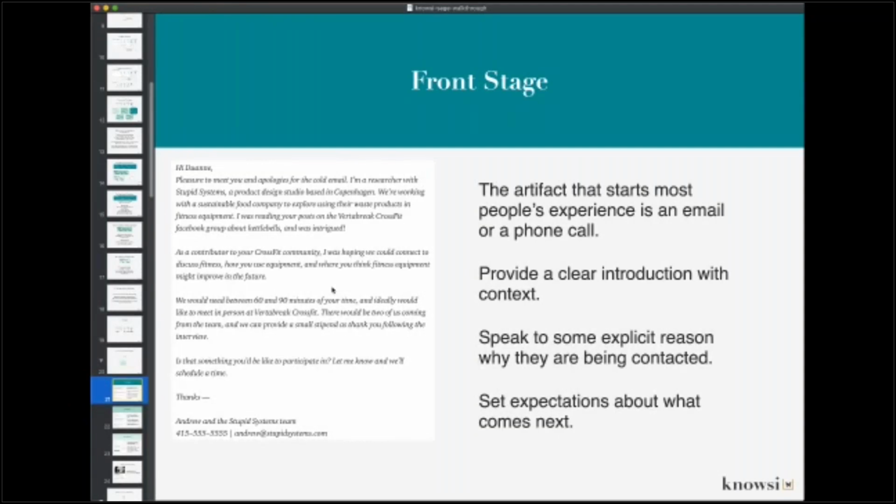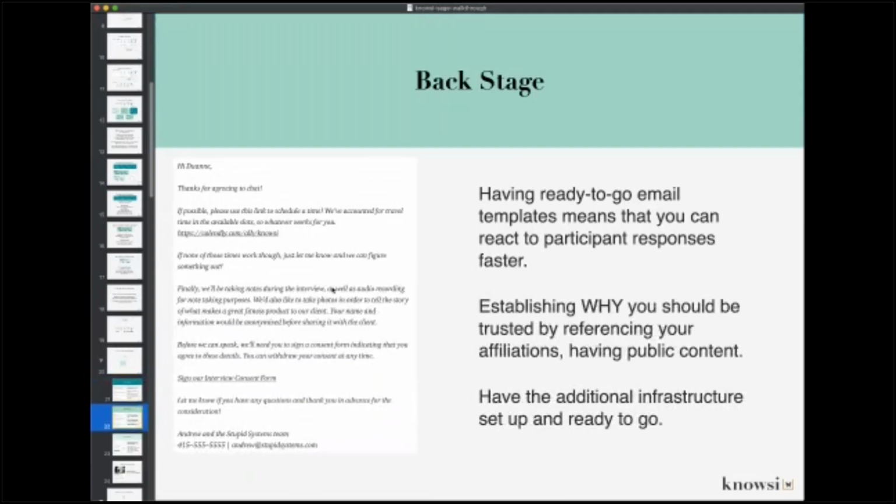You don't want somebody to immediately delete the email. There are a lot of reasons why the email might be deleted, but if they see it, you want to make sure you have that hook to pull them in. Backstage, there are a bunch of things that make this whole process easier. Specifically, having ready-to-go email templates can allow you to react more quickly to finding the right participant and sending them that information.